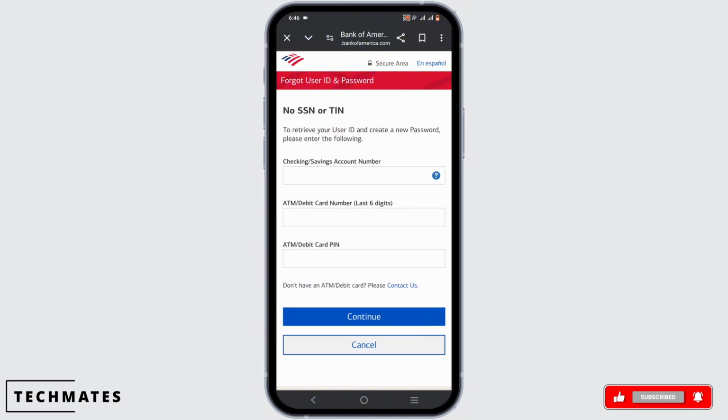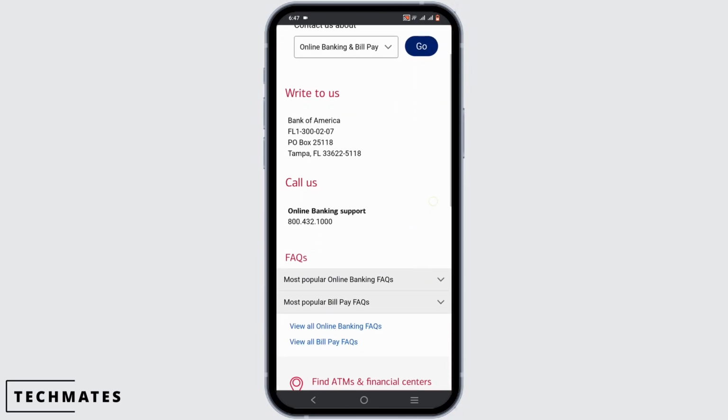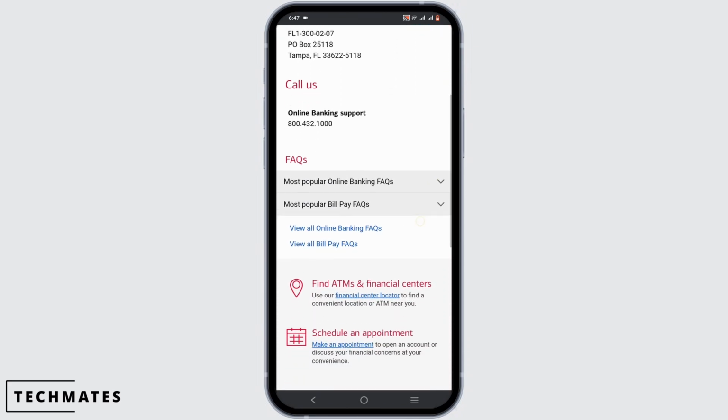Now in that case, you can enter your ATM or debit card number or debit card or ATM PIN to recover. Tap on Contact Us if neither of these options is visible for you. In that case, you can call the support of Bank of America and discuss your issue.